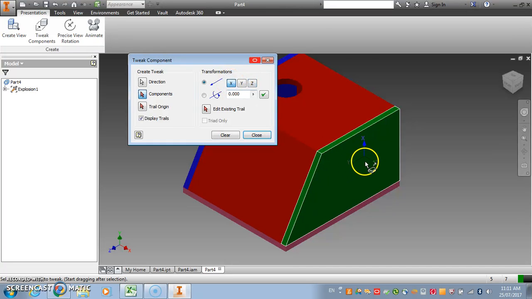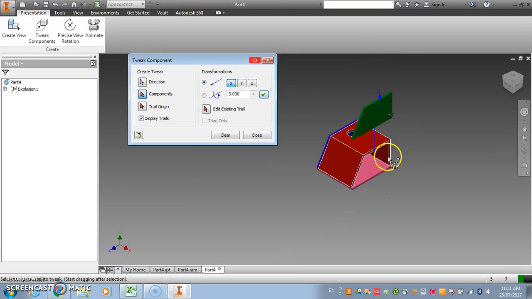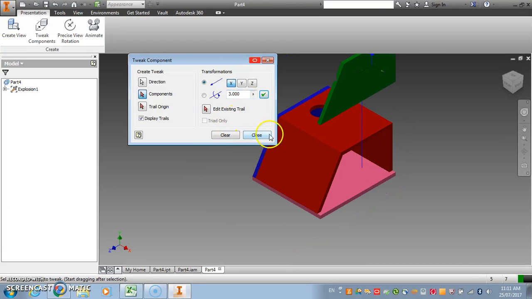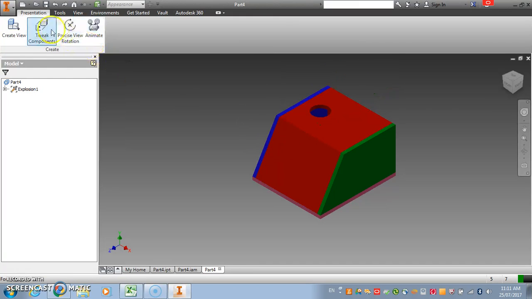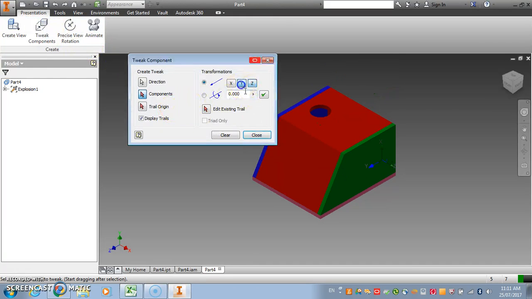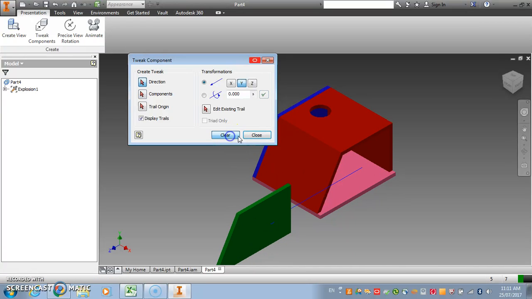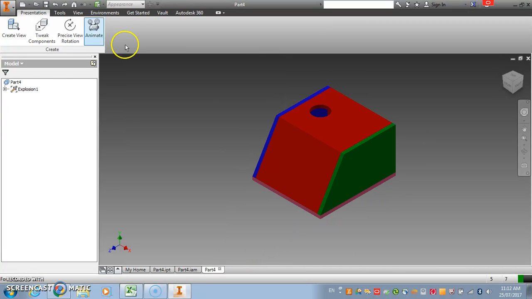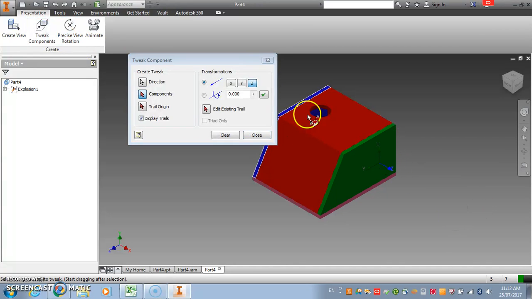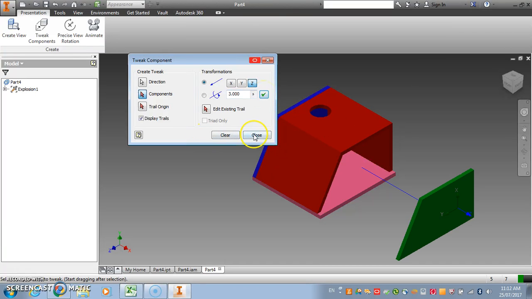With the X direction, you'll shift the green piece up. If I were to explode it in the Y direction by 3 units, it will shift the green piece outwards in this direction. But for this case, I want to explode it in the Z direction. So I click on this, it's already in the Z direction, then I want it to come out by 3 units. So I click OK and close.